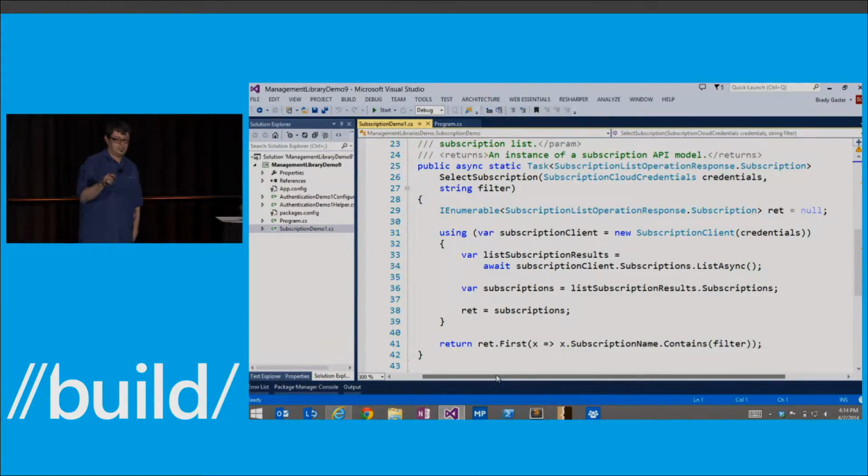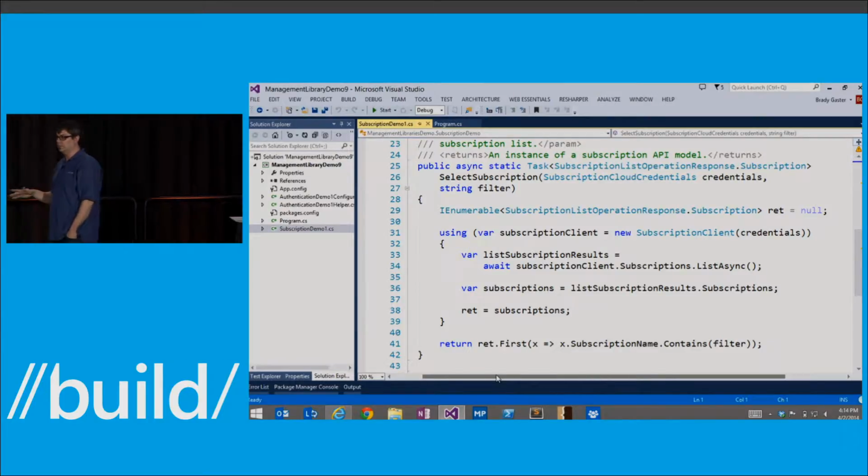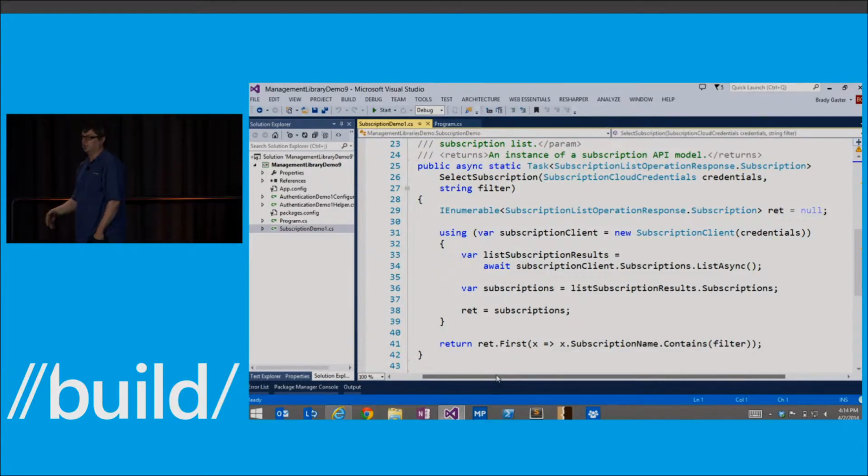You'll see here that I'm doing list async. We're totally async supported. We also have synchronous, but they sit on top of the async, and we just wrap it. So I do want to point out you've got either or. You can do sync or async. So I'm going to do an async call to get my subscriptions back.